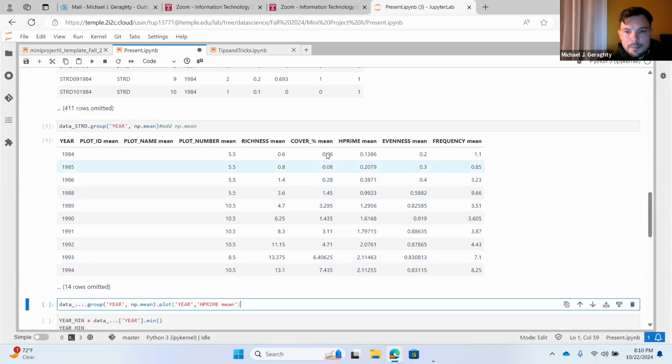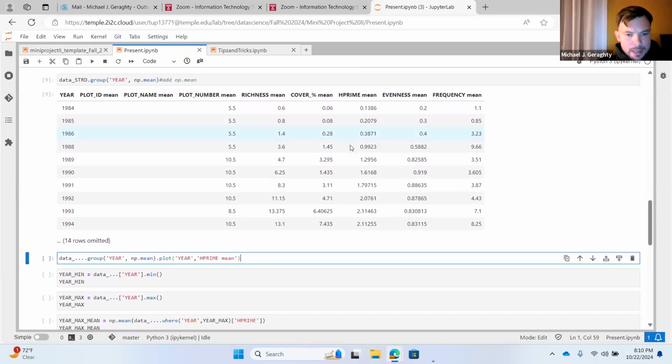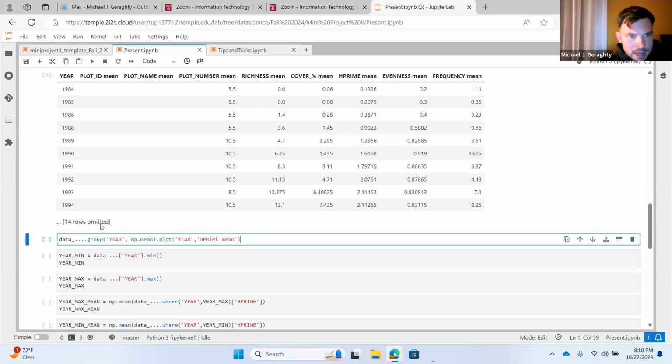I'll show you what I mean down here. Here we have richness, the coverage percentage, and the H prime. For the rest of the example, I'm pretty much going to be looking at the H prime. I believe for the mini project, you will be working with the richness and the cover percentage. H prime, I think, is the biodiversity of the regrowth after the volcano erupted. So we'll be looking at the biodiversity.